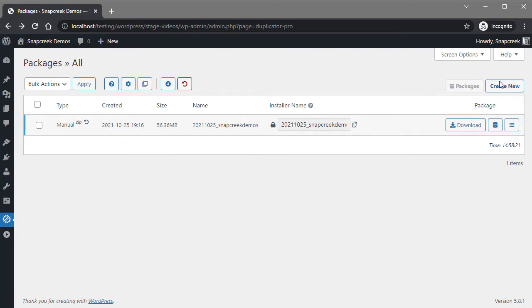And obviously the last option that we have here is the create new button, which runs you through the whole creation process, which we've talked about earlier. That will begin the creation process for setting up a new package. So this should cover the top menu bar of the packages screen. Okay, so let's keep moving along here.